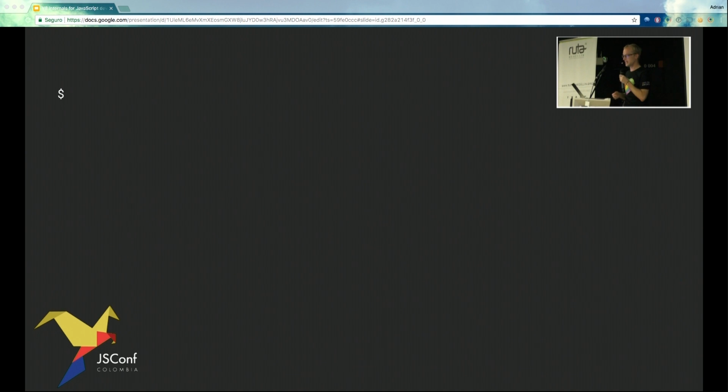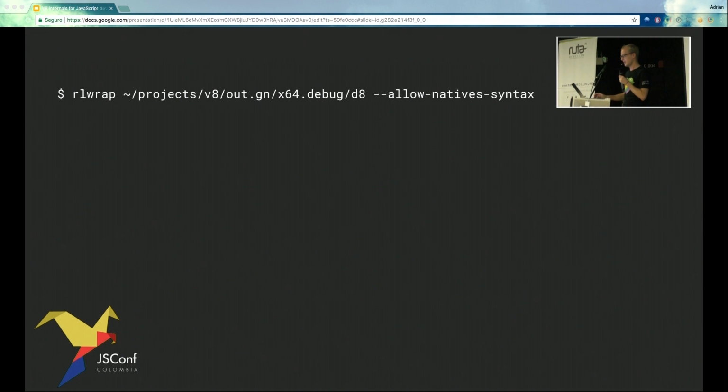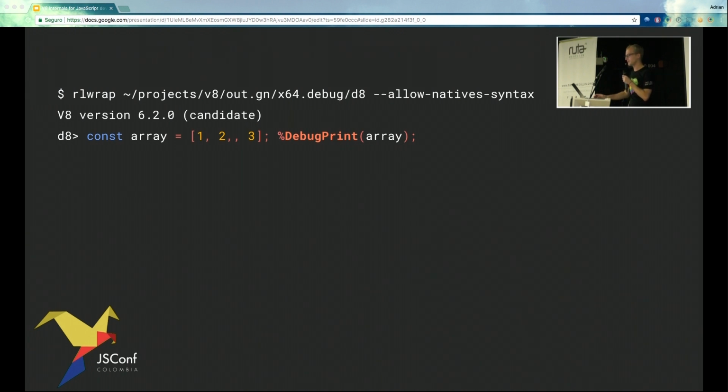So to find out the elements kinds of a given array, you open your favorite shell, you build V8 from source in debug mode, and you run a debug build of d8. It's important that it's a debug build, not a release build. You pass in the allow-natives-syntax flag, and doing so enables access to some internal V8 functionality in JavaScript. And entering that command opens up the REPL, the read-eval-print loop, where you can start to enter some code. So first we create the array that we want to test, and then we call one of those special V8 functions on it, in this case, DebugPrint.